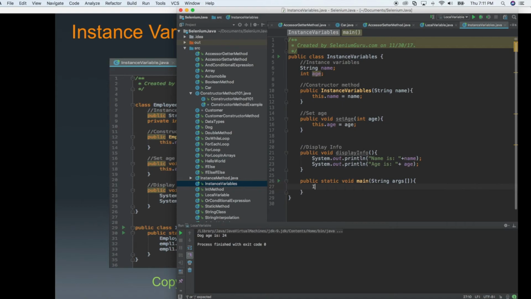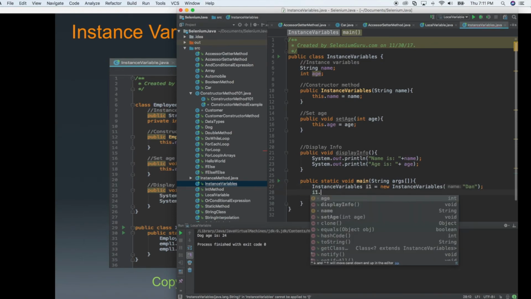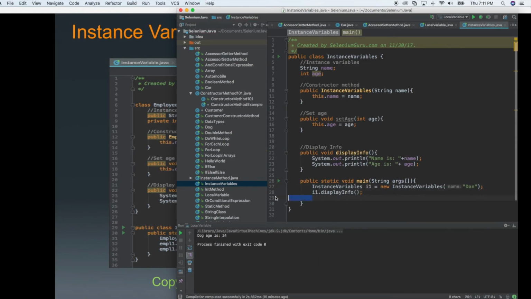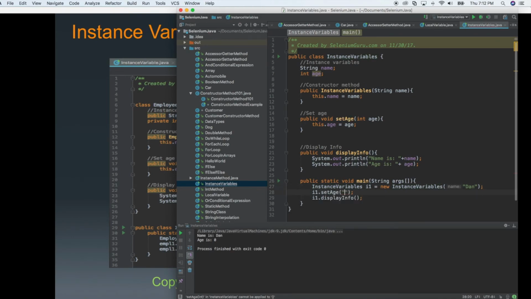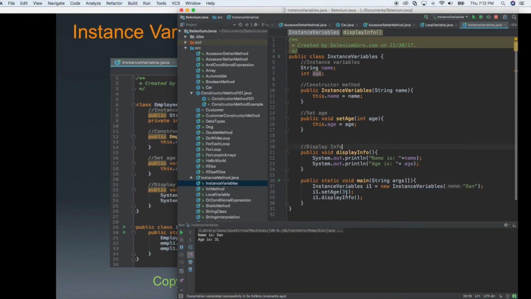So now if I create this static method here, I'm going to call InstanceVariables, and let's say i1 equals new InstanceVariables. Since I have a constructor with the name, I'm going to say Dan, and I'm going to say i1.displayInfo. So now if I do this, it says age is 0 because I have not set the age yet. So I'm going to do i1.setAge 30, this is 31. So it's going to say the age is 31.